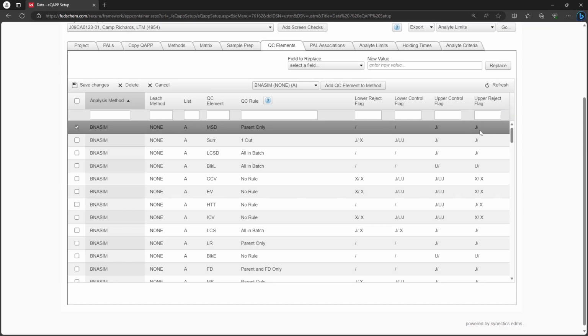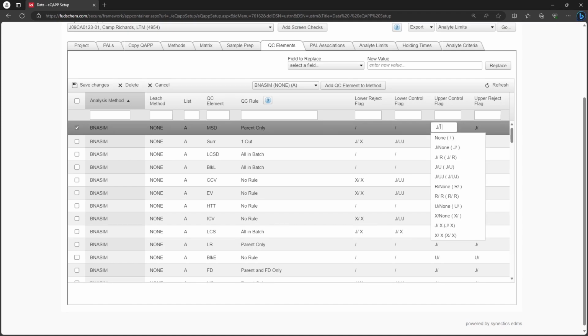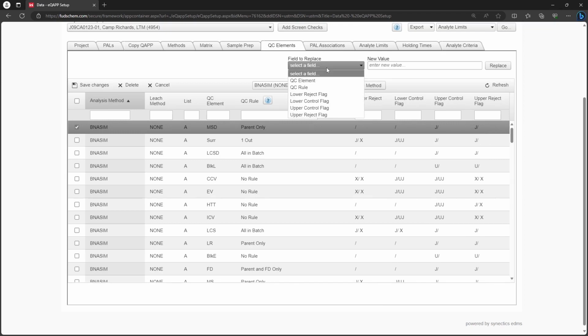We can see that in some cases, no flag is applied. In other cases, only a detect is flagged. This is represented by J/none. These flags can be edited by clicking directly on the values. Additionally, various fields can be edited using the Field to Replace option in the upper right.